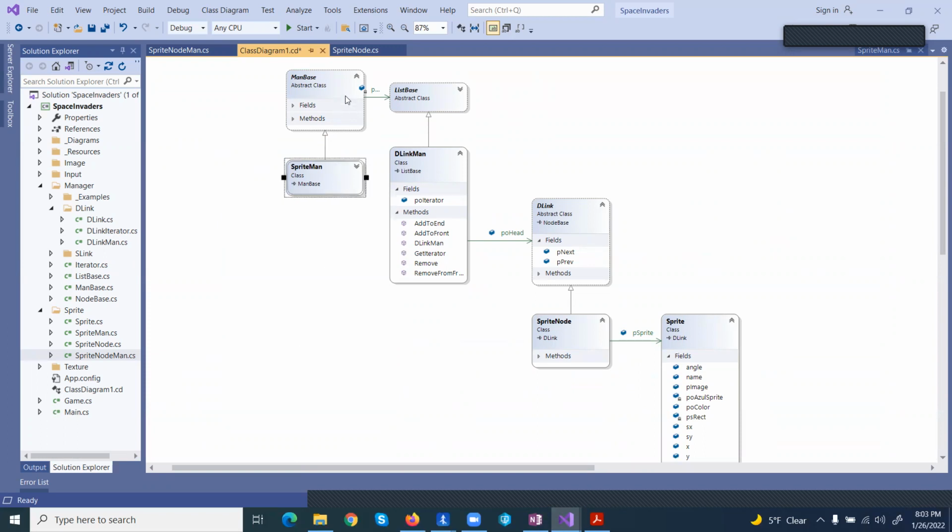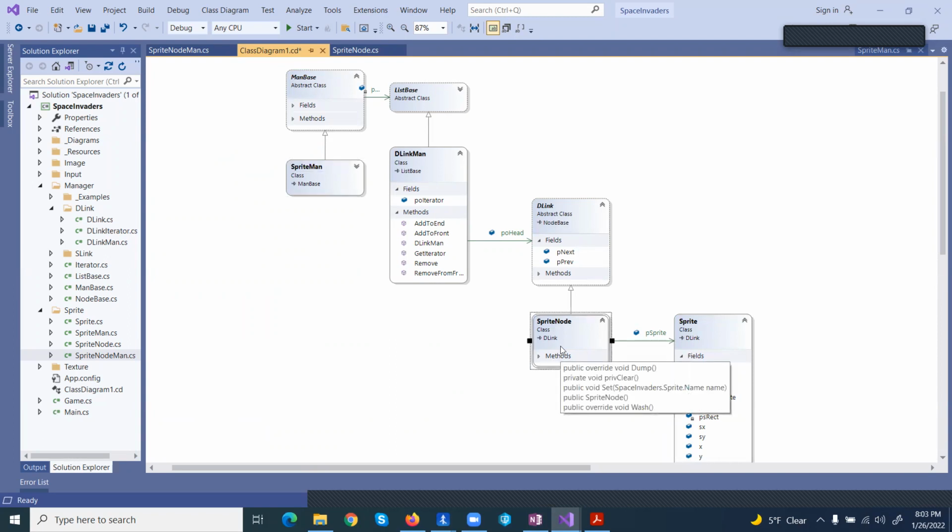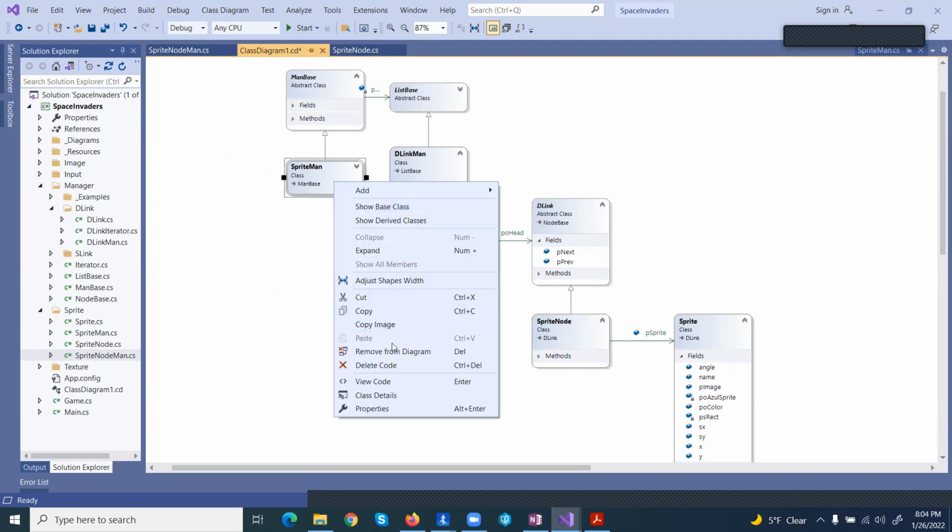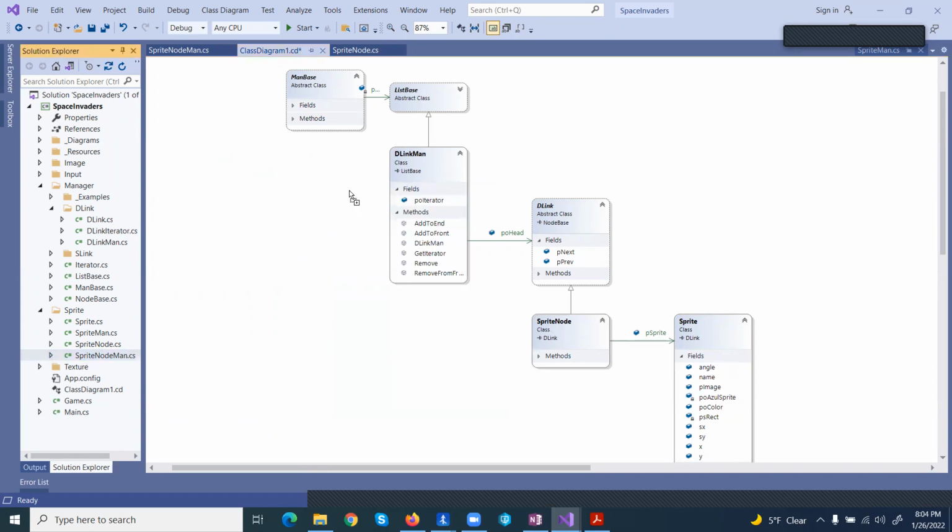So you've got to go, okay, these two, right? The link node here. But this right here is an aggregation. So the Sprite Manager actually only owns Sprite nodes. You mean the Sprite node manager only owns Sprite nodes? I'm sorry, the Sprite node manager, right? I got the wrong one here. I deleted the wrong one. Yes, the Sprite node, there you go.